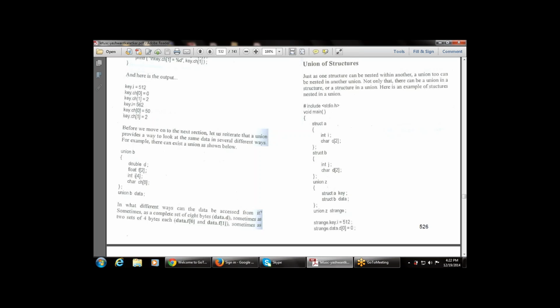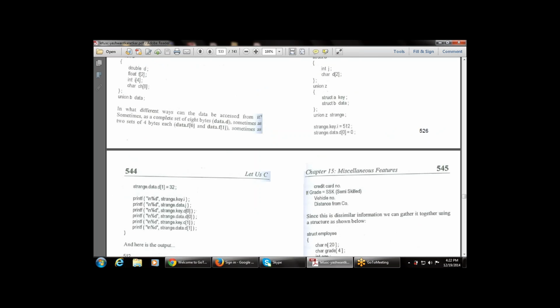That is equal to 512, that is, i takes the value 512. Then another part is strange.data.d0, that is at the first location, at d0 it is 0, at d1 it is 32. So this is the way we access the elements of the structure, and this structure is defined, or the variable of the structure is defined, in the union. So this is the way we are using this one, right?